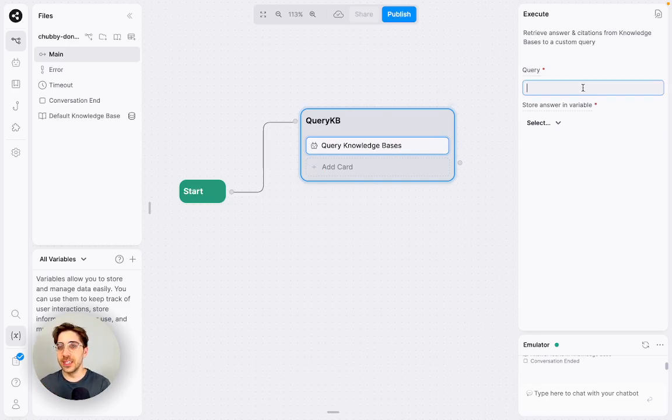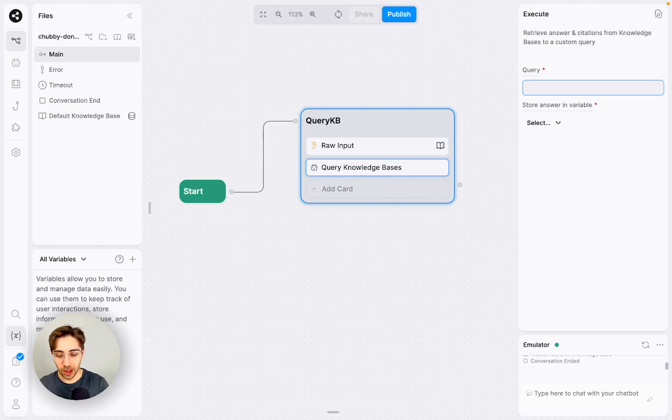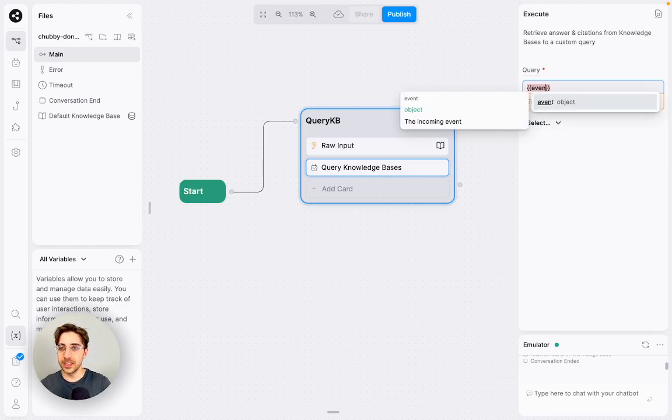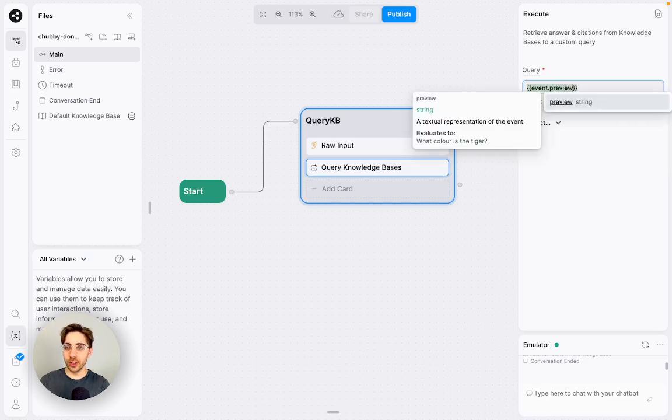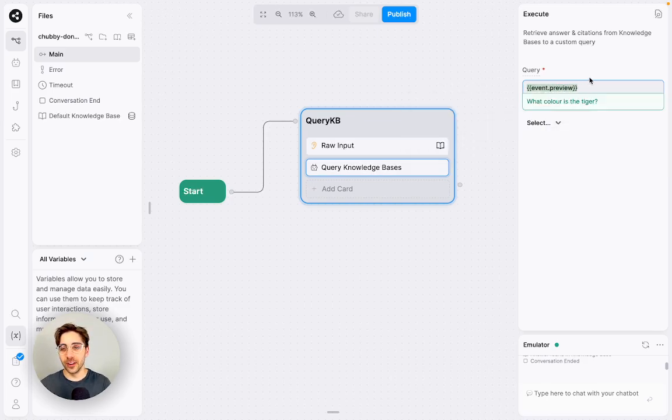Equally, you'll see here in the query section, it is going to query the knowledge base based on a custom query. For example, I'll just show you that this supports variables. If I put event.preview in double curly braces, you can see here that "what color is the tiger" is the question that I asked, and that is what we'll be querying the knowledge base with.